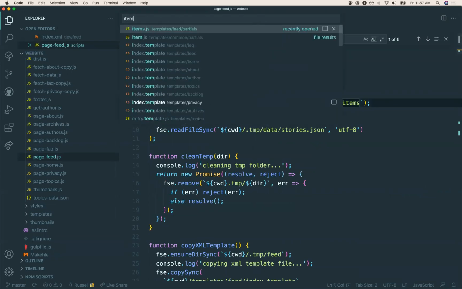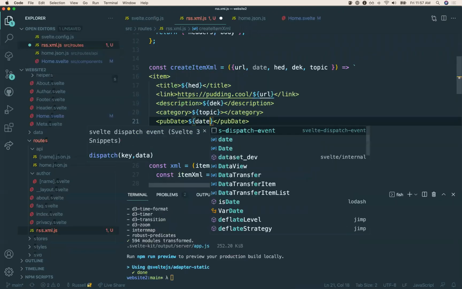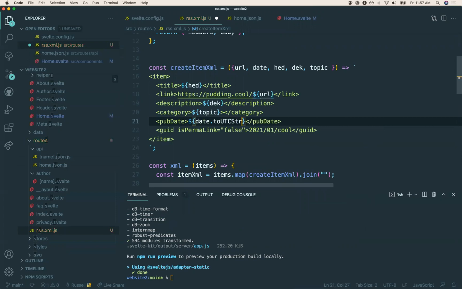Oh, we got this partial called items. See, there's so much stuff going on here. Ooh, what is that? Neat. Ooh, that was interesting. Might need to bring that over. All right. So we did just do UTC strings, but UTC string, so date.UTC string.